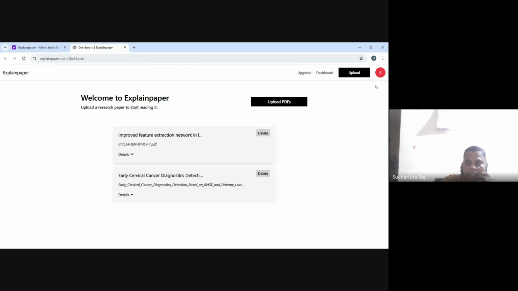So here I have signed in, and directly the dashboard is appearing. In the dashboard, it shows welcome to explain paper. Here the option is given as upload PDF. Upload PDF means we can upload PDF papers. You can directly click on that icon and upload the paper. Any papers you can upload. Then after uploading, you can start reading the paper.